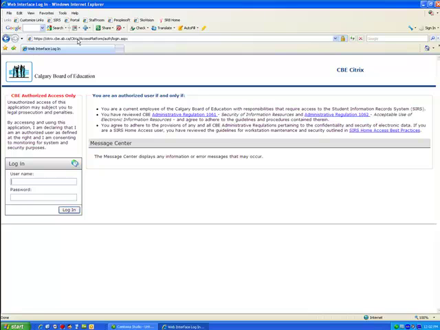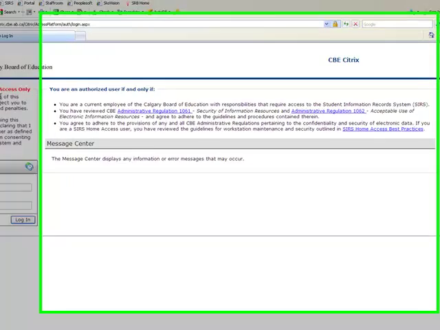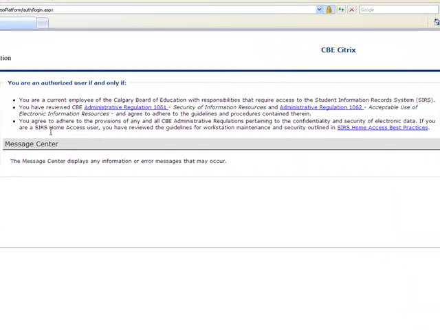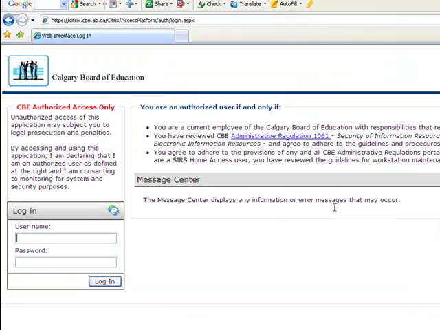At this time you need to understand that this is authorized access only. There are administrative regulations to follow, as well as our home access best practices on the right hand side in the message center windows for you to understand what's an appropriate use of home access.